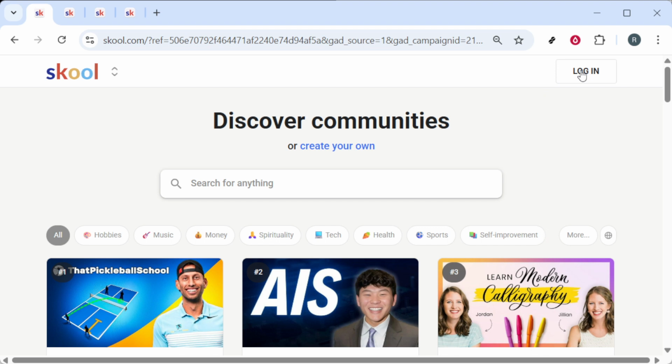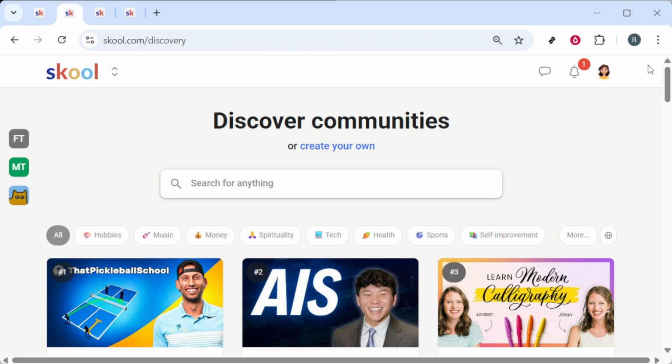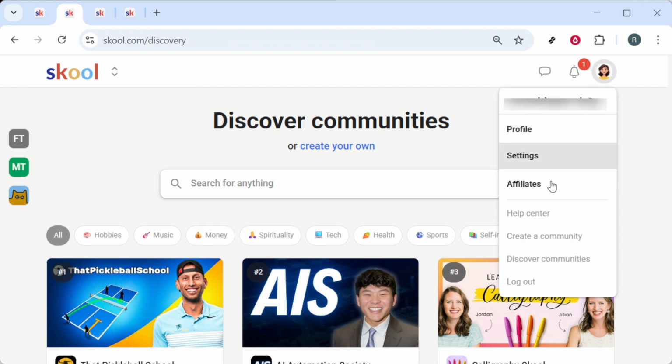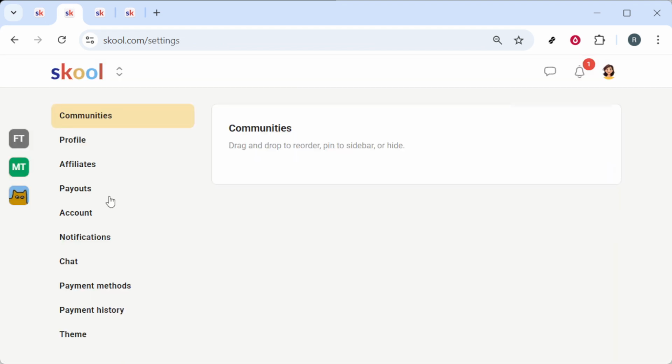After logging in, you'll want to navigate to your profile. Look at the top right corner of the page. There, you'll see your profile picture or icon. Click on it and you'll find a drop-down menu. Within this menu, select Settings. This is where you'll find all the controls to modify your account settings.